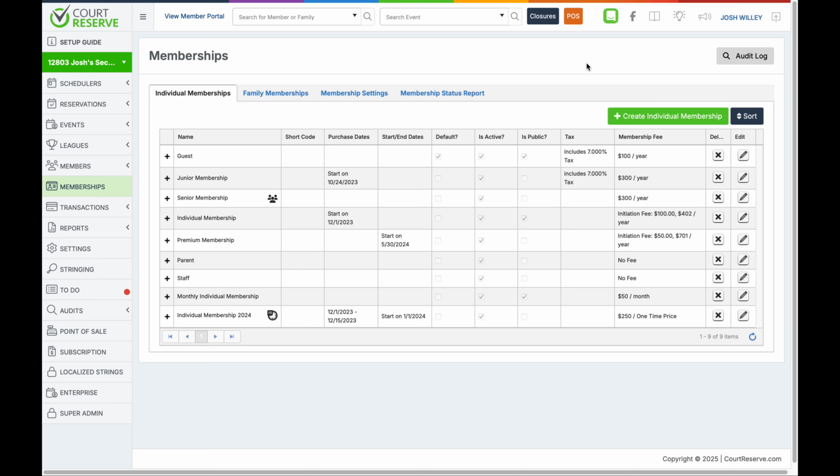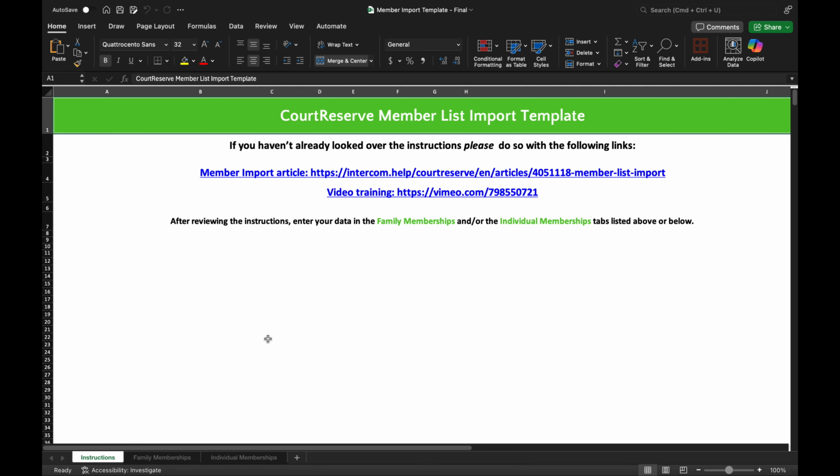This is going to be the first tab on the import template that we have. You'll notice here that we have a link to our article in our knowledge base, and this link here will be the link to this video. Once you have gone over both the import article and you have finished watching this video, we can begin to actually fill in the import template's tabs.